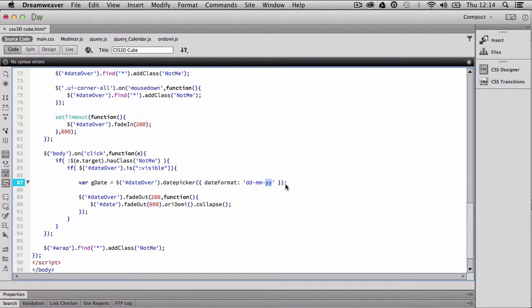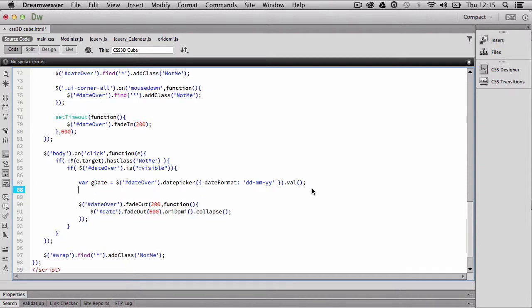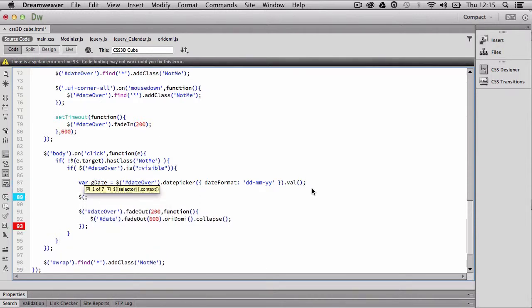And then what we want to do is get the value. That's very important, so I'm going to say .val, and it's that simple. So now that I have the value stored inside of this variable, I want to take that value and place it into the input's value. So I'm going to target the input, which is dateTrigger, and then say .val, and point to the variable gDate. That way we're going to put the value of gDate into the value of the input.